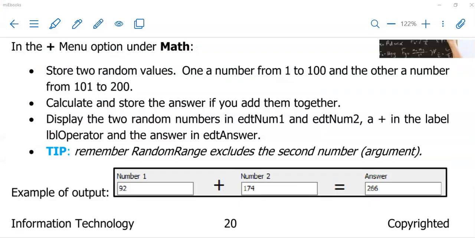Read this question, and if you feel confident, you can press pause and try it yourself. We have been asked to store two random values, and this is where we're going to make use of random range. We need two variables because we need to store two values. Then we're going to calculate and store the answer if we add these two random values together. We are going to display the random values in these edit boxes here, and we're going to display the answer in that edit box on the right.